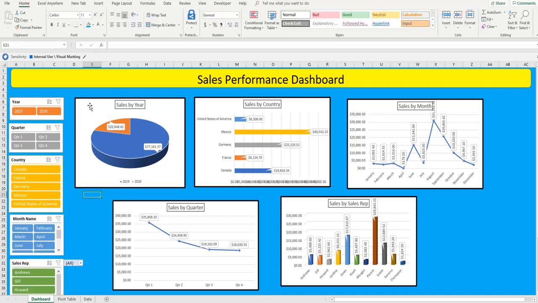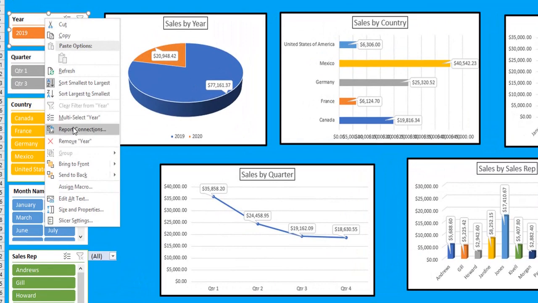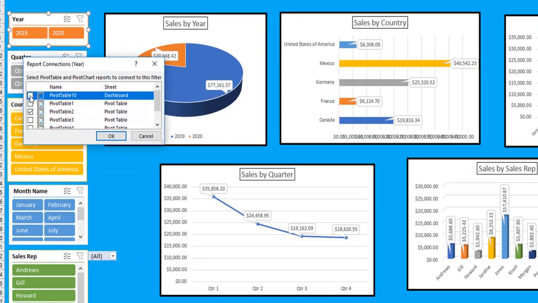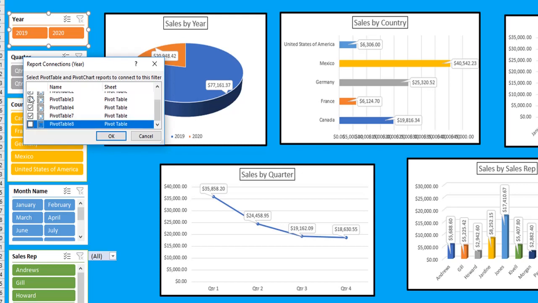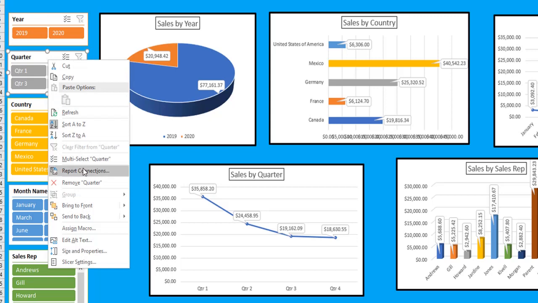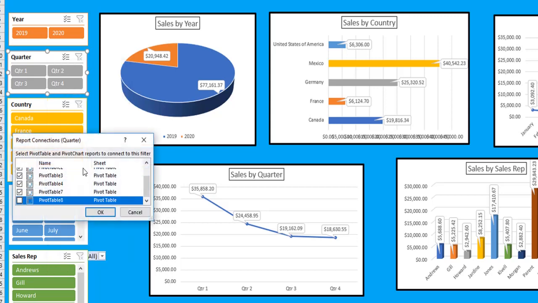Now we need to connect all charts by using the slicer. Click on the slicer and the option Report Connections. Click on Report Connections. Now we need to select all pivot tables, so the moment I select the particular year or quarter, the other charts also will get updated. Now this is connected. Similarly, you select the next slicer with other pivot tables.